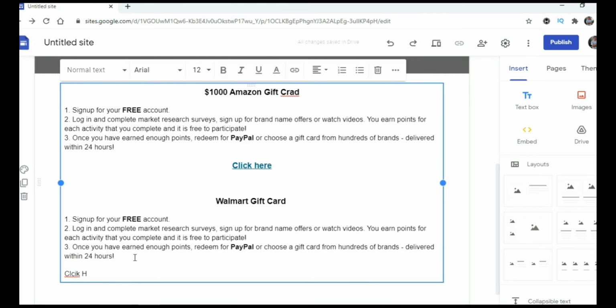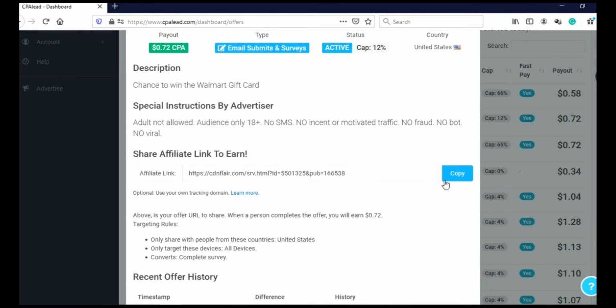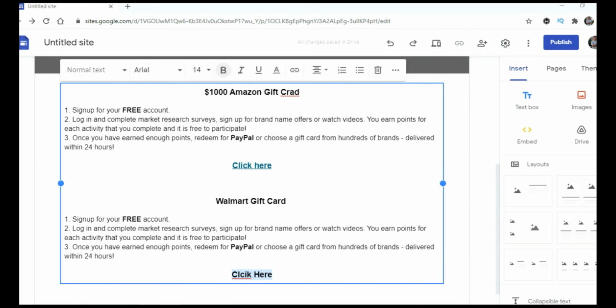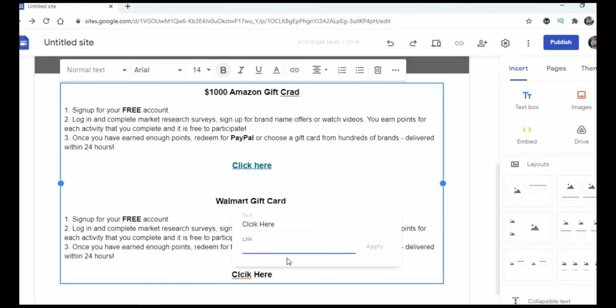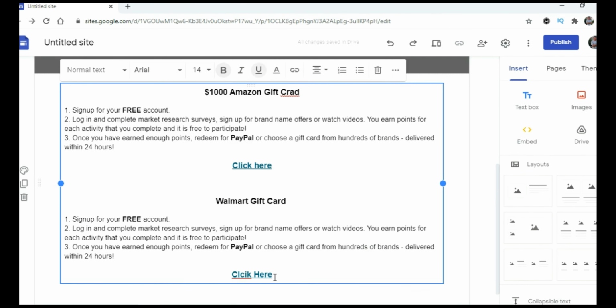Okay, sorry. And again, I am going to make it on center, and I will enlarge it on 14 and make it bold. And again, I need to add my CPA Lead affiliate link. Just highlight this, go back on CPA Lead, copy affiliate link, go back here, click on this little chain and paste it here, click apply, and that's it. You added your CPA affiliate link here.